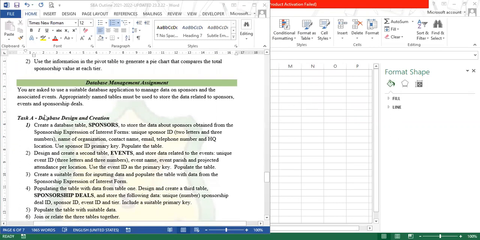We're going to create a database table called sponsors to store the data about sponsors obtained from the sponsorship expression of interest forms. We're to use a unique sponsor ID, which consists of 2 letters and 3 numbers. We should have the name of the organization, contact name. Remember, this is going to be split into first name, last name. You're going to have the person's email address, telephone number, and the HQ location. Remember, this was split into street, town, and parish in the sponsorship sheet. And you're going to use the sponsor ID as the primary key.